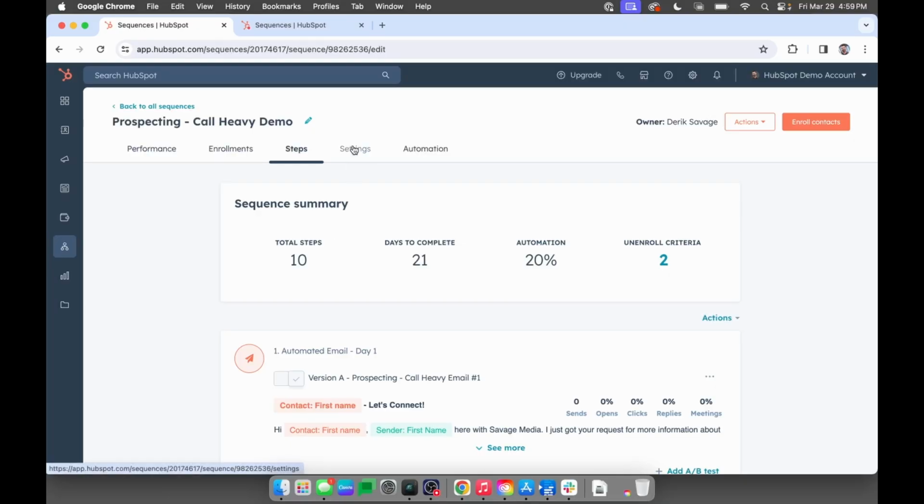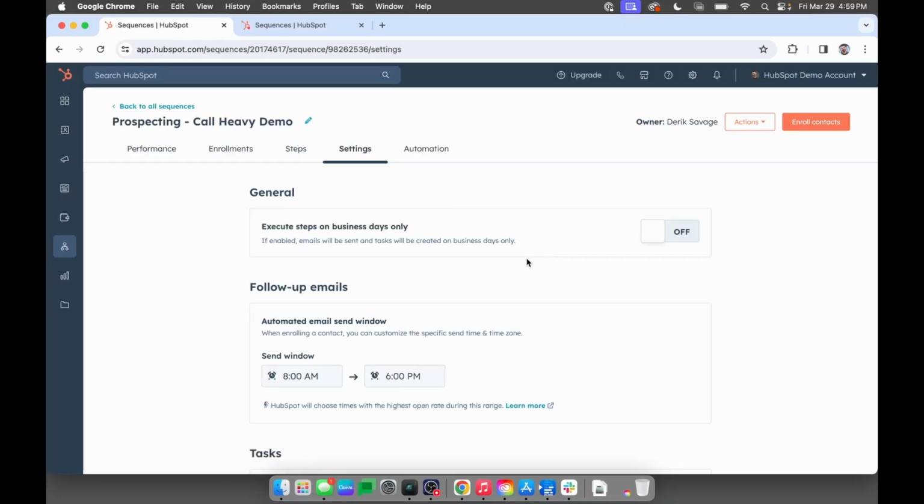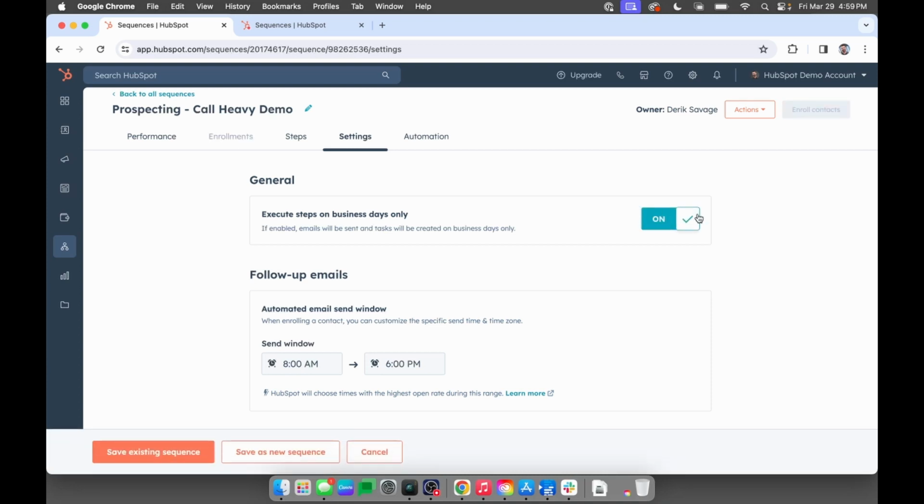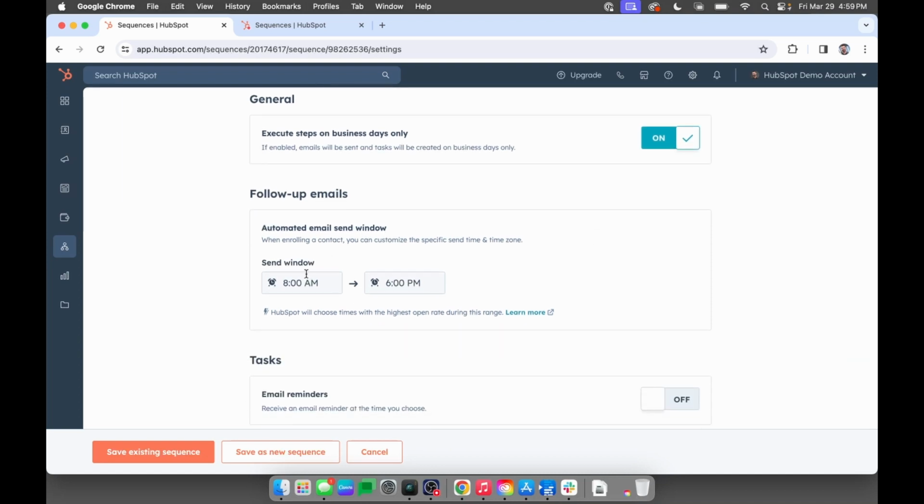Now that you have a pretty good idea of how that works, let's talk about the next tab here, which is settings. So there's some important things to keep in mind with a sequence. You'll want to determine if you want to run this all the time or if you want to filter that down a little bit. A lot of times what companies will do is they'll only execute these on business days in case somebody opens that email and they want to reach out immediately. So let's turn this on. So these are only sending emails or only setting tasks on business days. And then we want this send window to kind of line up with our business hours. So let's go ahead and do that.